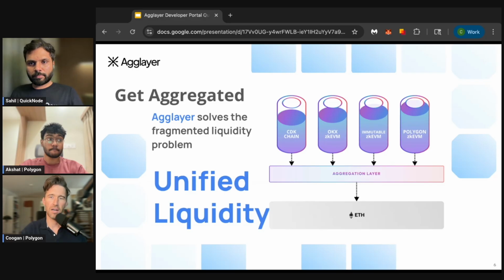We want to concentrate that and then allow it to be available to users and to applications and to chains as well, so that you don't have to bootstrap. So to get the capital into the network, you can just already tap into it existing there.